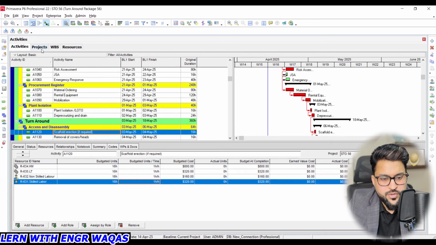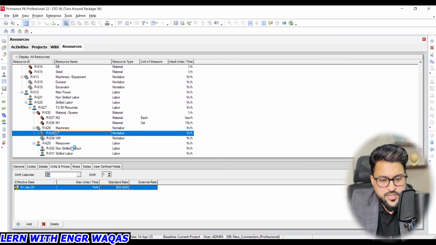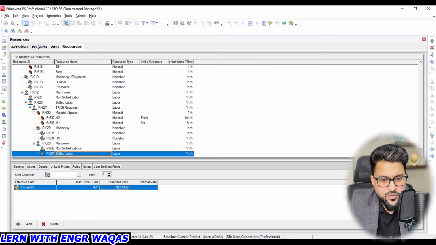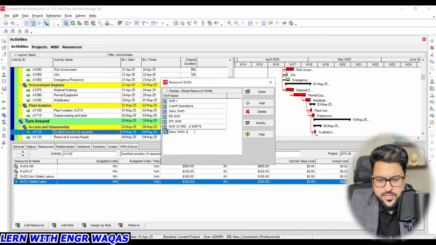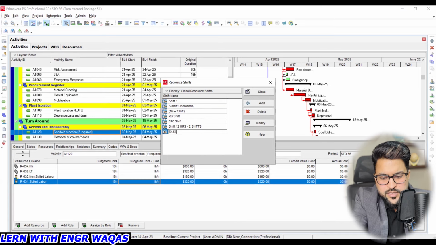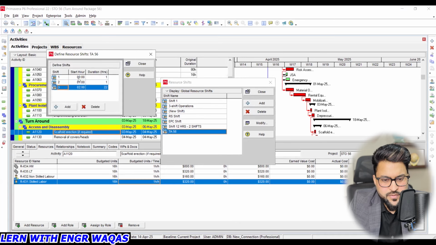Another thing we need to make sure about is that under resources there is one very important thing, shift calendars. We can assign our respective resources which shift they are going to work on, right? This is going to help us a lot. But before that I need to make sure where we can customize it. Under enterprises you can find resource shifts, you can add, and there is a turnaround shift 56. I can modify it, I can add my shifts, like 3 shifts, where the total hours start, this is going to start at next 8. That is how you can make it.